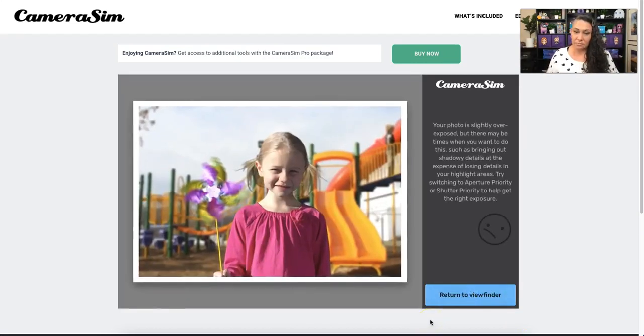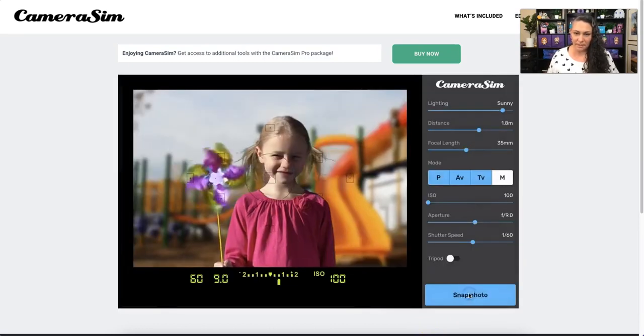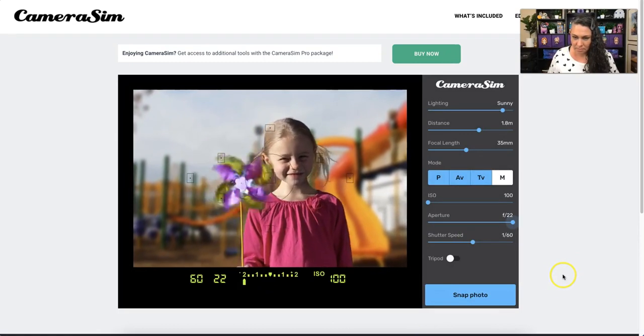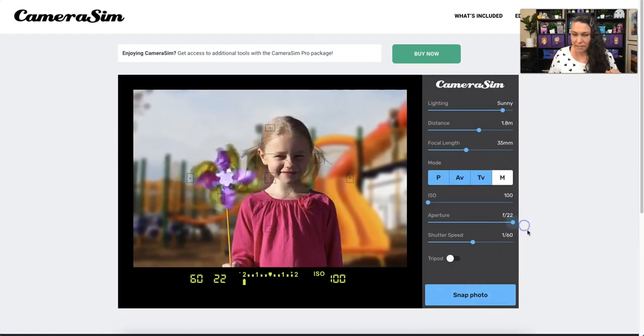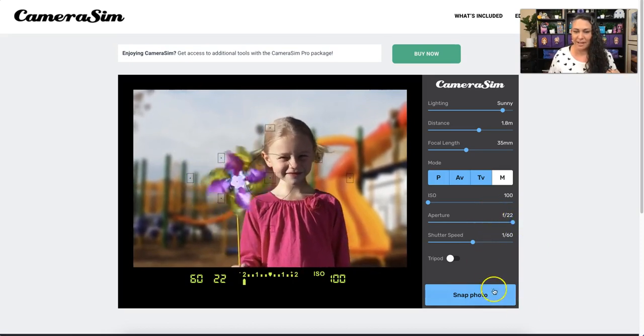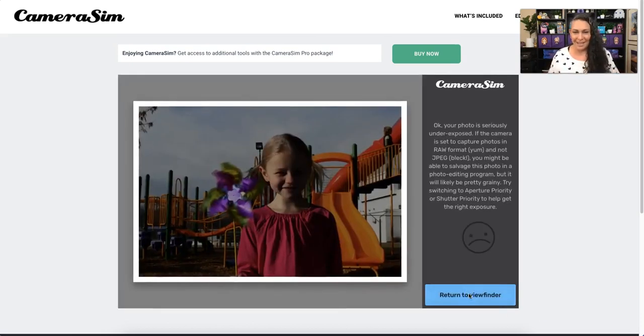And, oh, that one actually turned out okay. Wait a minute, what did I do wrong here? Oh. Did it reset my settings? Oh, I clicked and then clicked away. Okay, there we go. Come on, stay, f22. Okay, snap photo. Alright, so f22, smaller opening, letting in less light, so we have a photo that's too dark. Alright, so let's get back to it now.